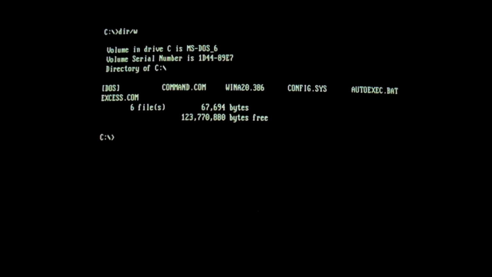Hello everyone, today we're taking a look at the Excess DOS virus. This virus infects .com and .exe files. However, it is partially stealth, so we can't actually see the file sizes increase, but we can see a decrease in the available memory.